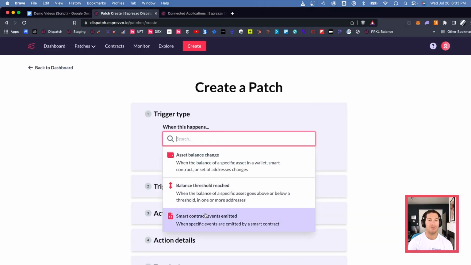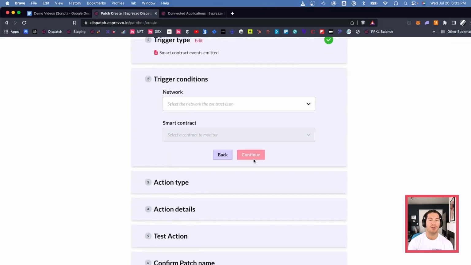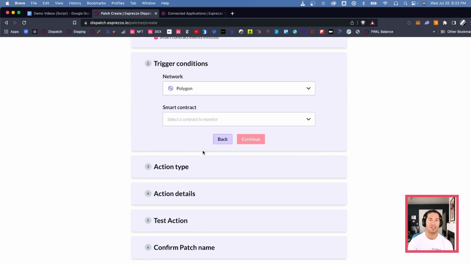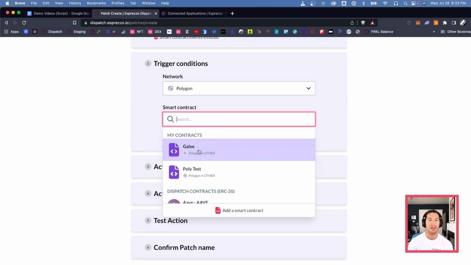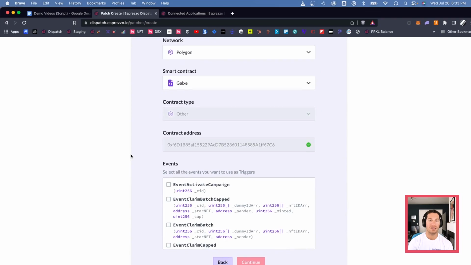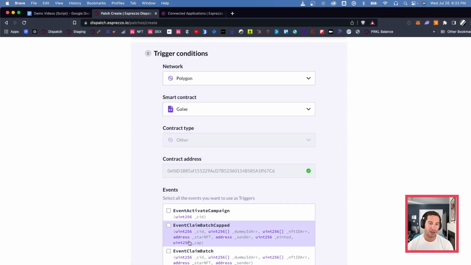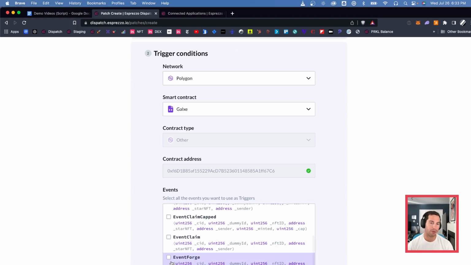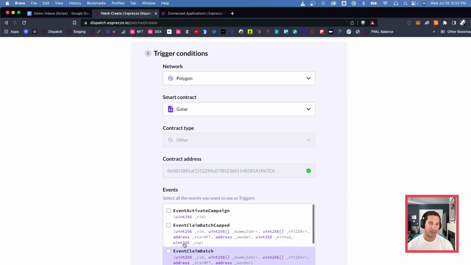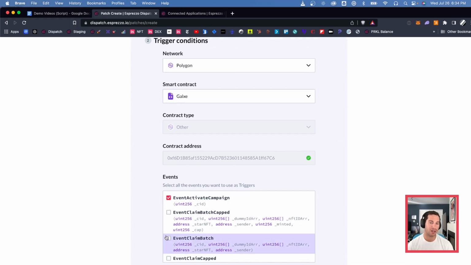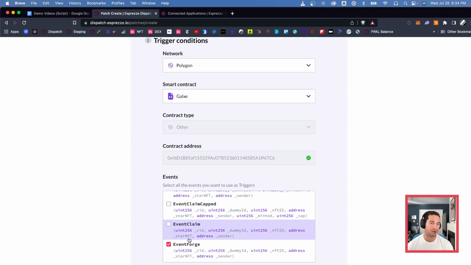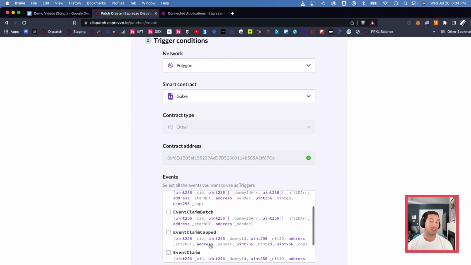Next up, we're going to create a bot for Galxe. This is a community quest platform used by a lot of projects on a number of different blockchains. Today, we're going to focus on their space station contract on Polygon. So for this one, we're going to create a new event. We're going to look at the new events forged and the new activated campaign. So pretty much anytime a new project comes on board and launches a new quest on the site here, you'll be able to follow that and get notified in real time of that happening.